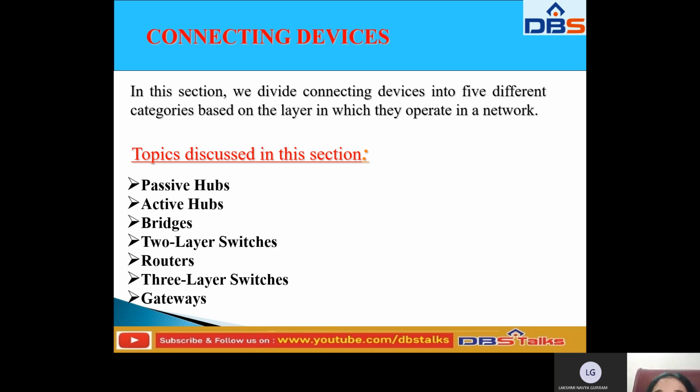So in this section we are going to discuss some topics, that is passive hubs, active hubs, bridges, two layer switches, routers, three layer switches, gateways. So these are the different topics I am going to discuss in this section.